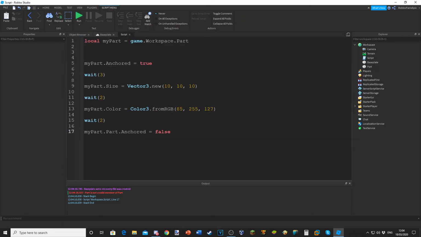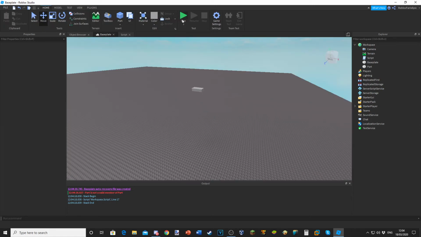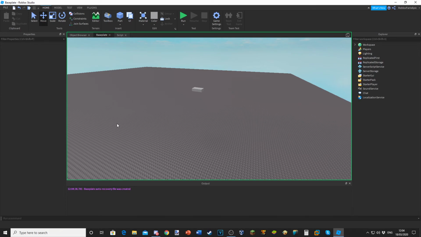Oh, what's going on? Part is not a valid member of part. Right, I made a mistake because I wrote part twice. Okay, so remember, it goes bigger, changes color, and falls down.